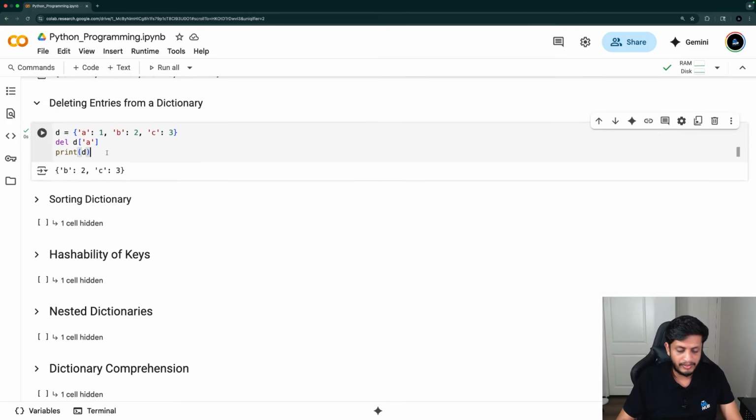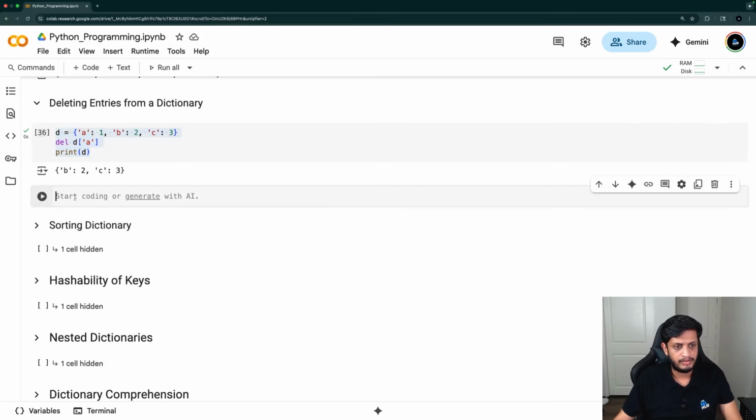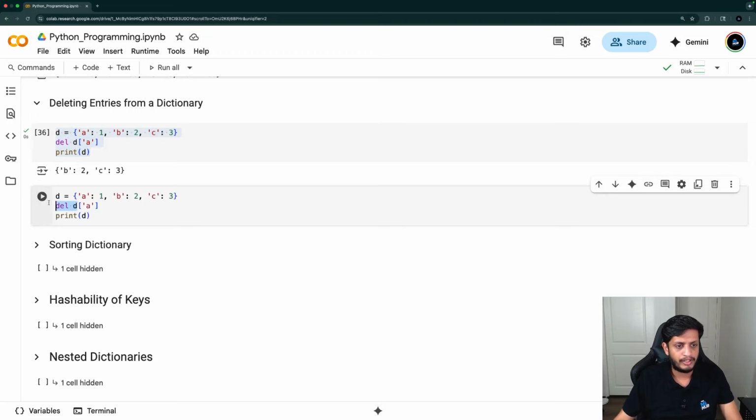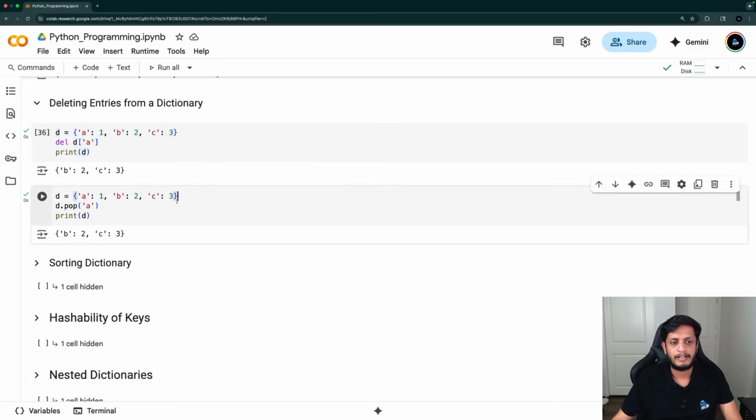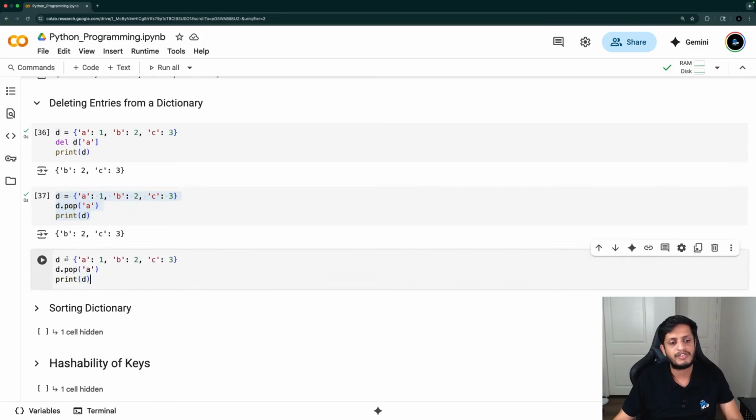And another way of doing the same thing is using the pop function. So you can also say d.pop('A'). That also does the same thing. It also deletes that particular key value pair. The pop function and the del keyword work the same way. And there is another function called popitem. Popitem deletes the last key value pair which was inserted. Here in a dictionary, the item always represents the key value pair. That's why when you say .items(), you will get key value pairs.